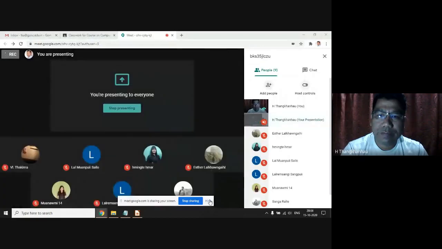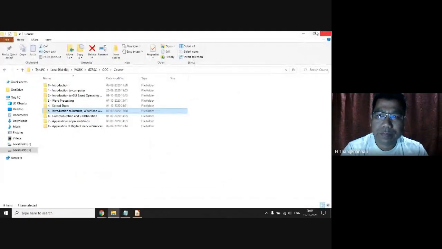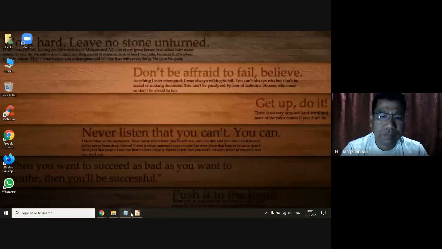I hope it's visible to you. A screen in Muthaim. Is it visible? A computer screen in Muthaim.